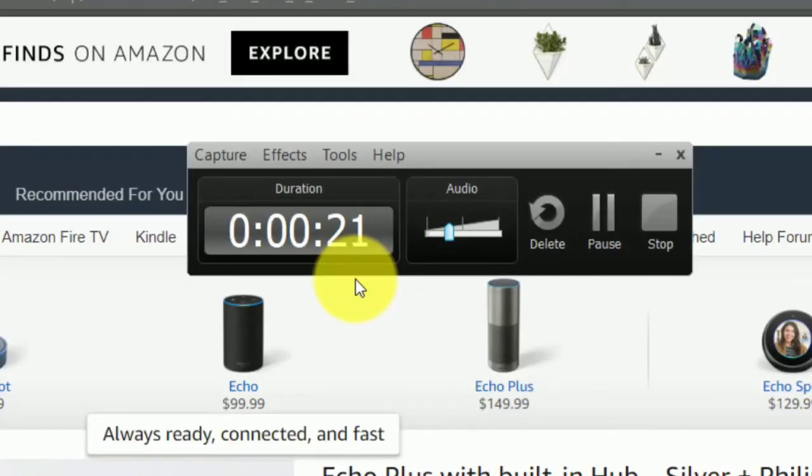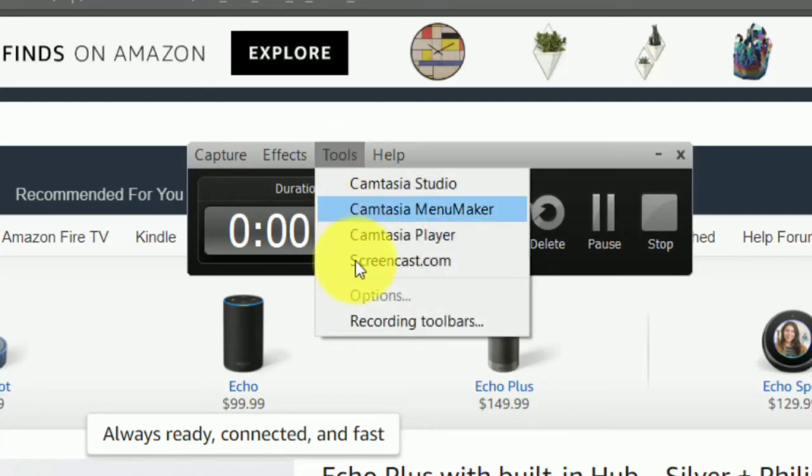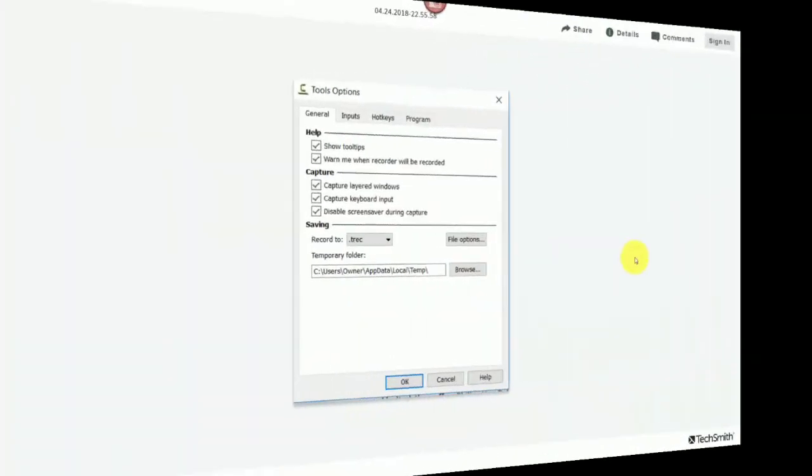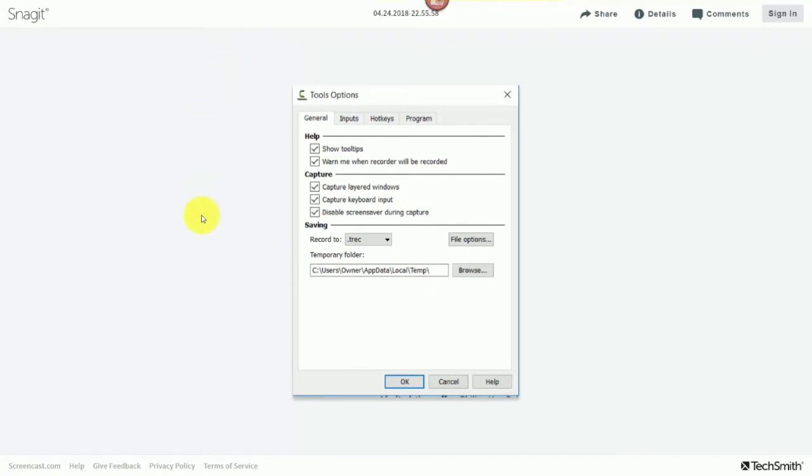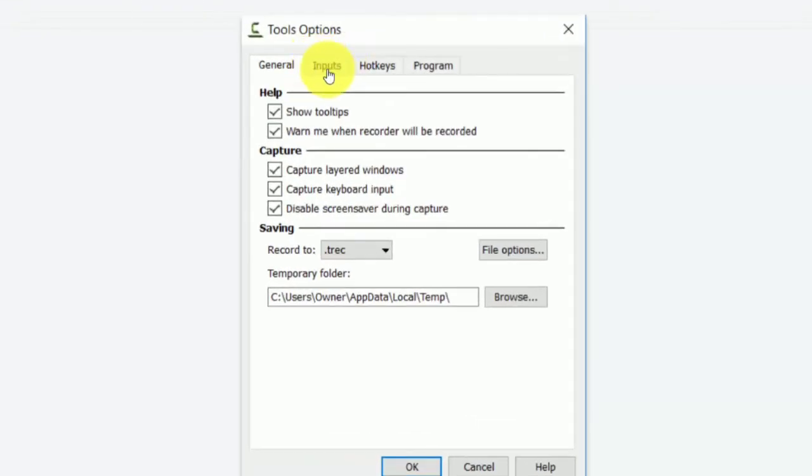Now, where you're going to want to look is in this tools menu, and you're going to want to do this before you start the video. We're going to click tools, and you'll notice that the options key is grayed out. Now you're looking at a screenshot of the options tab. And what you're going to notice is that there is a section here for inputs, and there's a section here for hotkeys. You want to make sure that you know what's in the hotkey section.